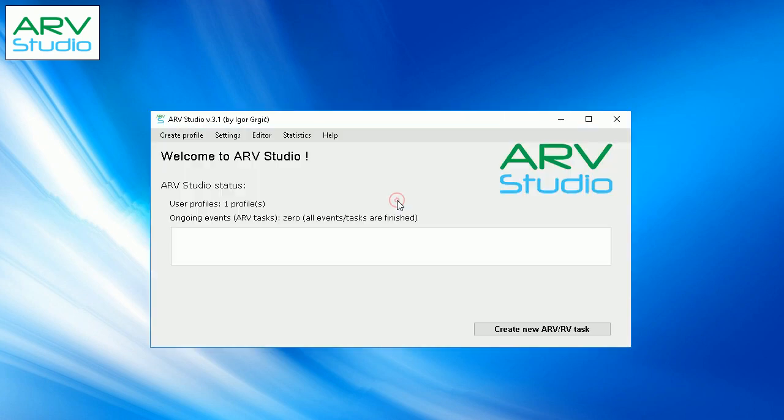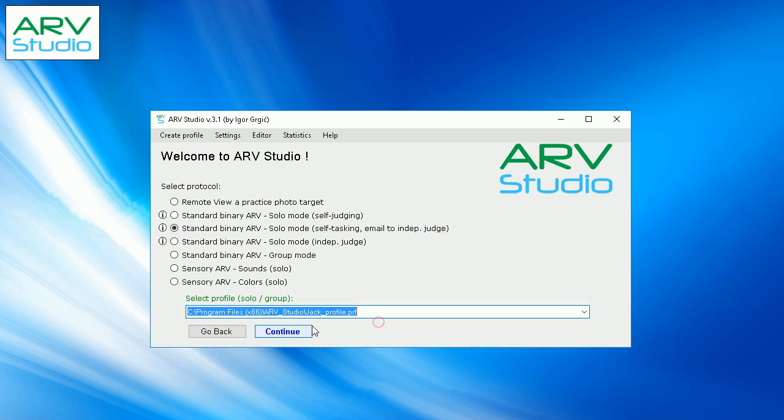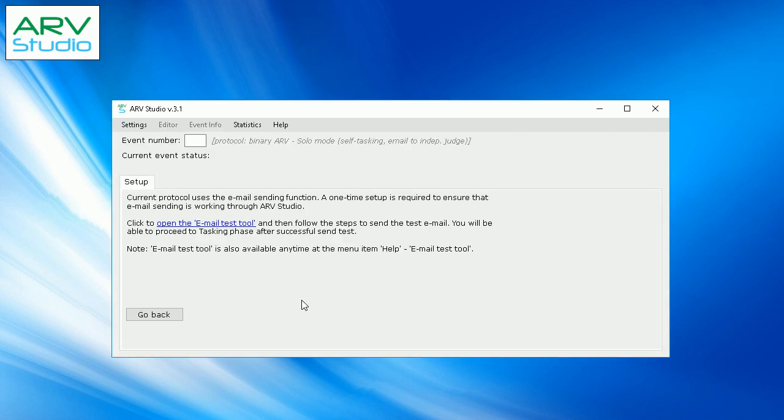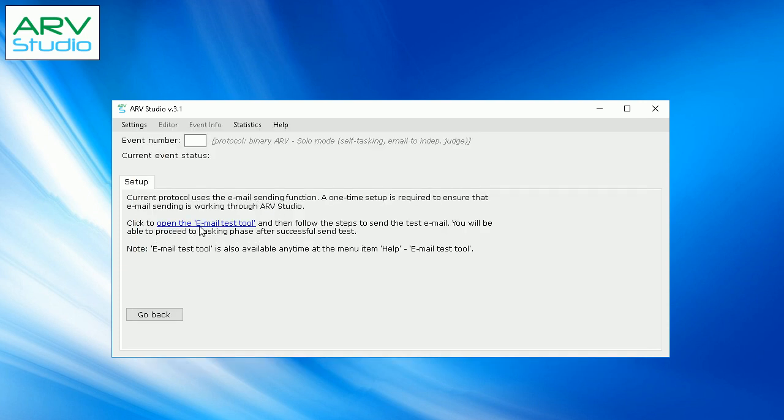Please open ARV Studio, and select Solo Mode, Self-Tasking, Email to Independent Judge. Next, select a profile, and click Continue. In case you don't have a profile yet, then please create it by clicking on Create Profile, New Profile. More details can be found in User Manual. Let's continue. Here is a one-time setup to complete. You do this only once for a newly created profile, before you start with first event, first task.